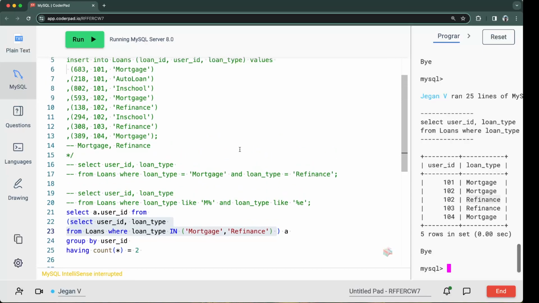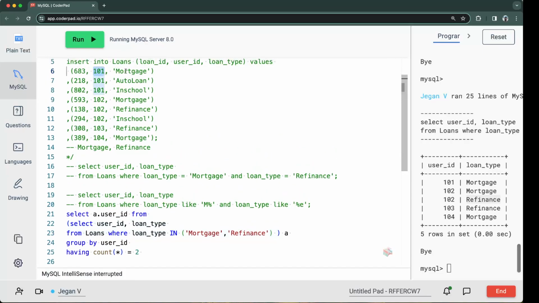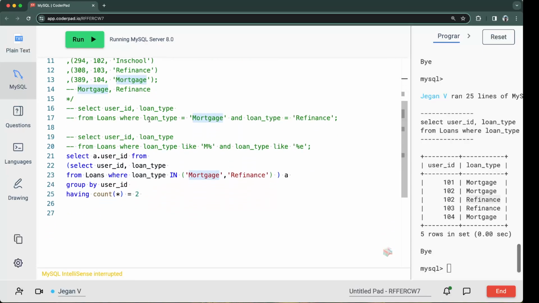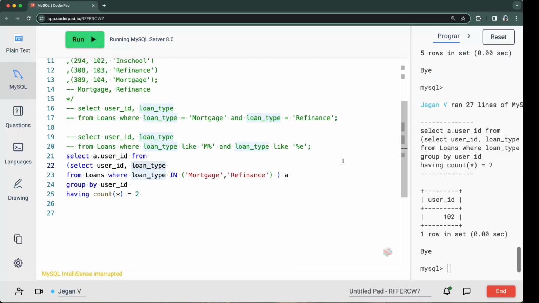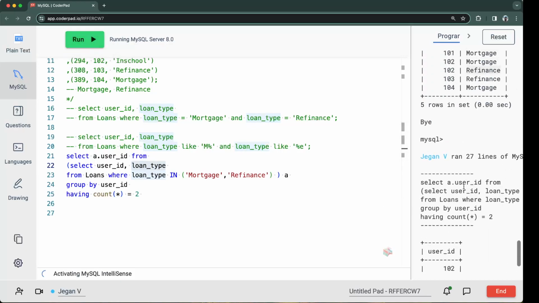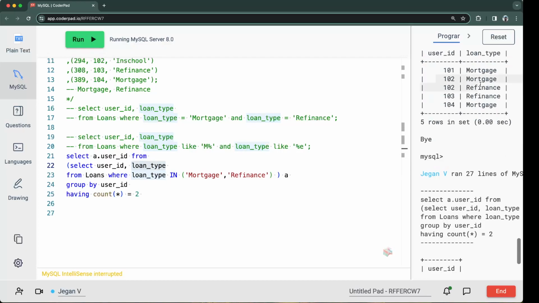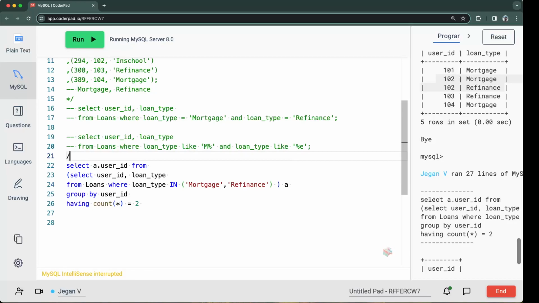In our data set, it's a unique one. User and the mortgage type is unique. So user and mortgage type is going to be unique and it has to be coming in 2 times. Then 102 is the only user who comes twice here, mortgage and refinance. So this one works. But is there another way to address the same in a better way? Let's try.